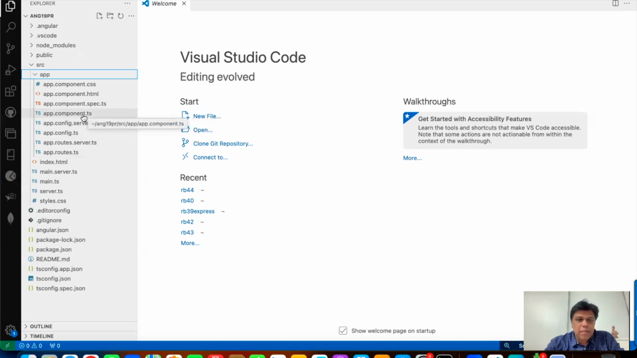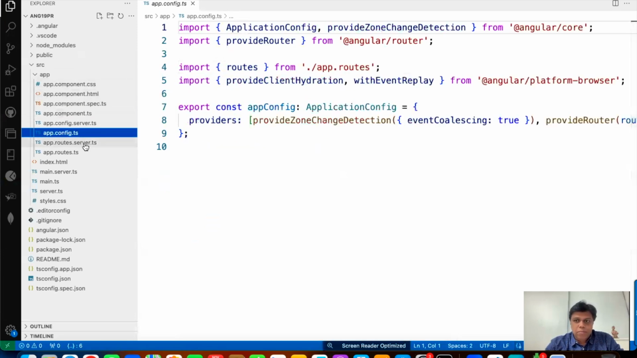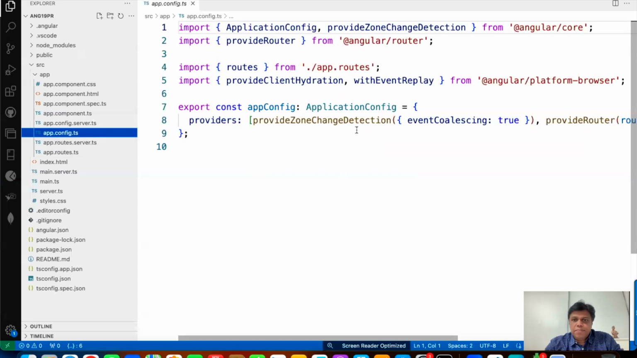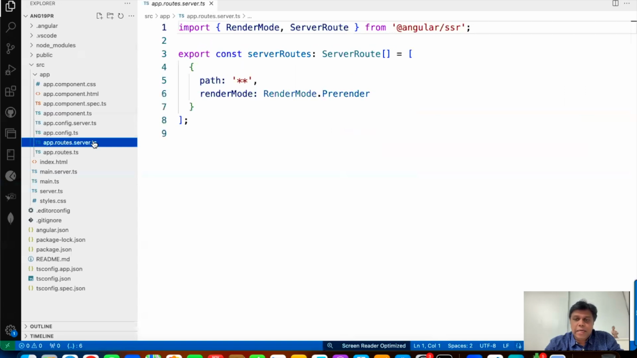This component and this entire setup is by default no standalone, I mean, no module system. I'm sorry, these are all standalone components without any modules. Earlier we used to have modules over here, but now we are not using any modules. You can even change this change detection mechanism. Now we are not using zone.js. Anyways, we will come back to that. Hydration, all these things in the routes also, this is very clear and clean.